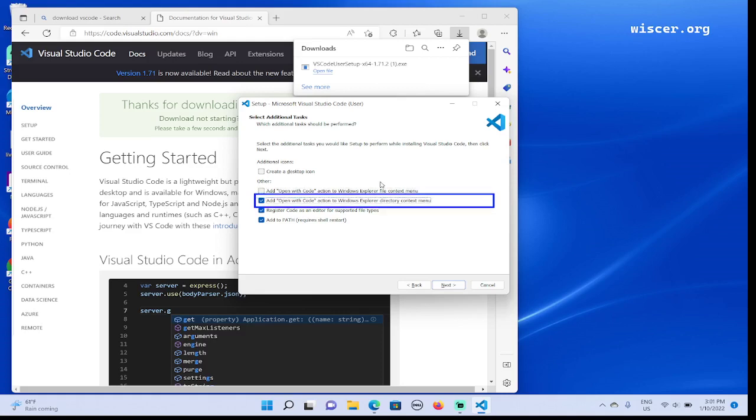Add Open with Code action to Windows Explorer directory context menu checkbox checked. Maybe I'm going to put it in the file context menu. Add Open with Code action to Windows Explorer file context menu checkbox not checked. File context menu, I'm going to check it. Space checked. Press down arrow. Add Open with Code action to Windows Explorer directory context menu checkbox checked. This is the directory context menu. I'm going to keep it checked.